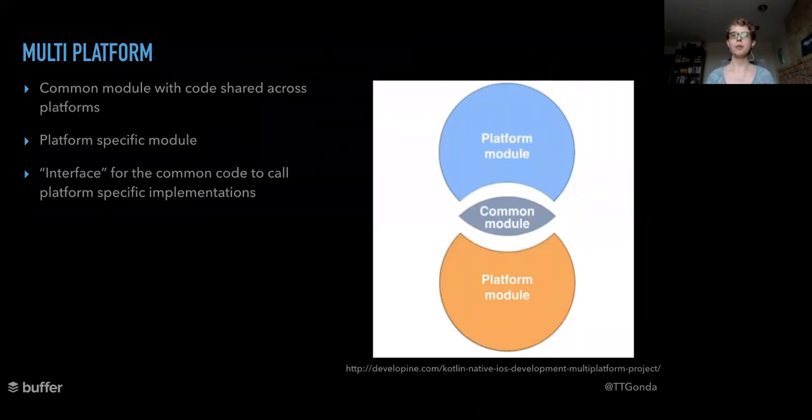With that, there's the common module with code that's shared across platforms. Then there's platform-specific modules for each other platform that you're including, let's say JavaScript and Java. And then you have a sort of interface for the common code to call platform-specific implementations of things.